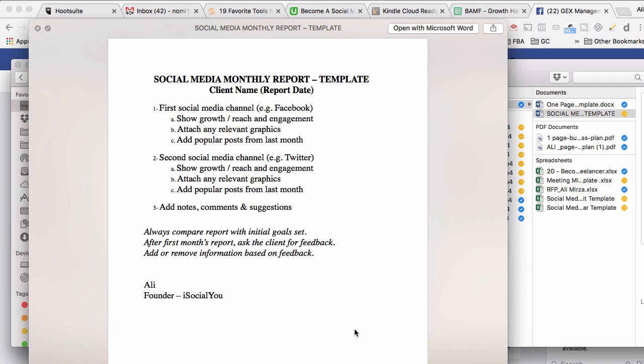And then here's the social media monthly report formula or template that I use. And this will be available for download, so you can download this and create your social media reports by following this template, or you can use this as inspiration and then come up with your own. But it's actually very simple. First, obviously the title is client name and report date, and there are different sections. The first section is about the first social media channel for this client. So in this, let's say Facebook, and then you can show growth, reach, engagement, attach relevant graphics, and then popular posts from last month.